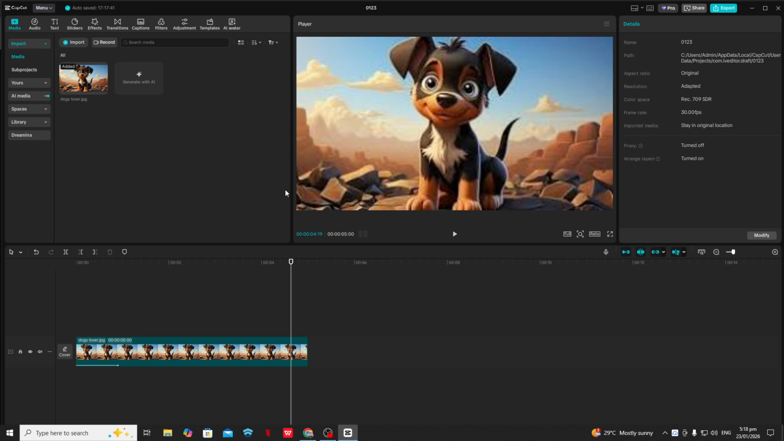When you're happy with everything, preview the whole video, make minor tweaks if needed, then export your project and save or share it wherever you like.